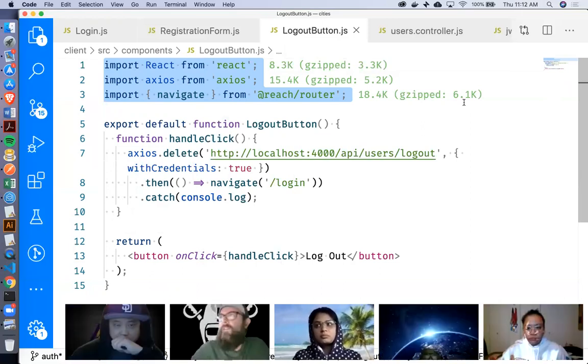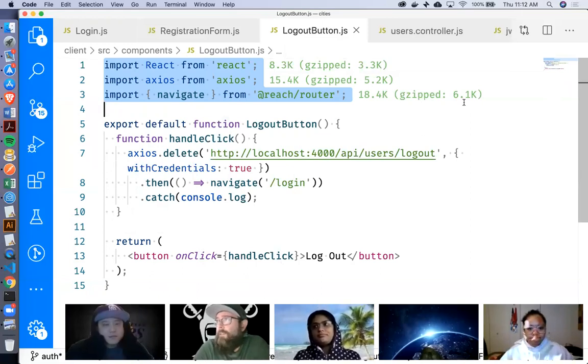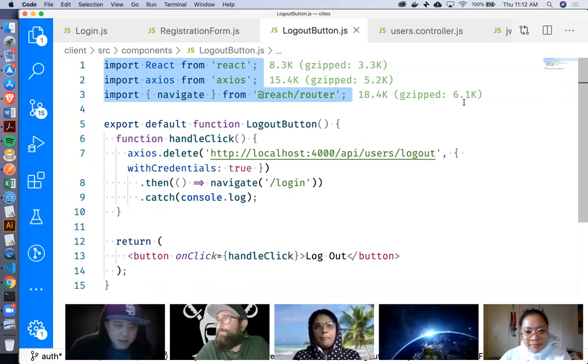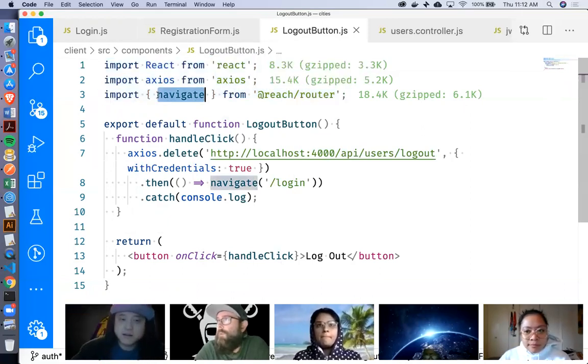Oh, I thought that's just the importing stuff. So we're importing React from React, the node modules. Good. Same with Axios. Nice. And then we're importing Navigate from the Reach router. Good. Navigate is what? What is this?